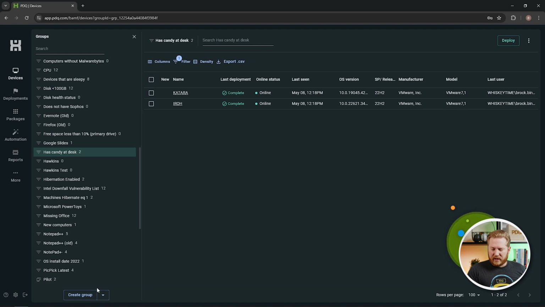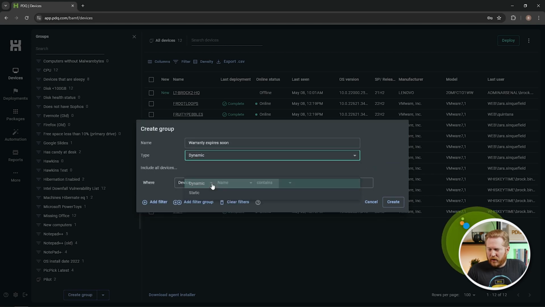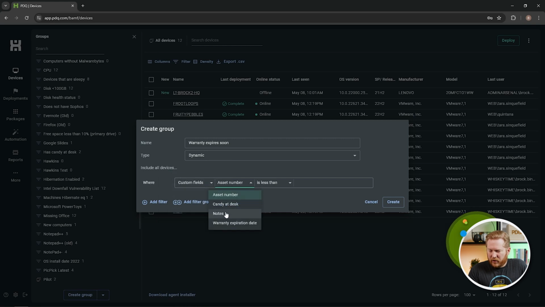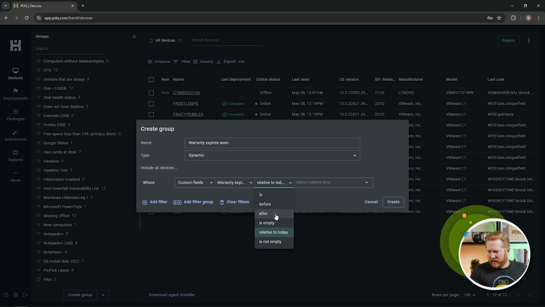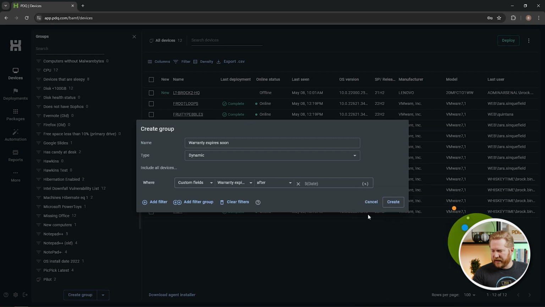But a more realistic group, let's create another one here, and we'll actually create a group for monitoring your warranty status. So let's call it warranty expires soon. We spelled that incorrectly. Again, we're going to make this dynamic, and we are going to choose our custom fields here. This time, we're going to choose that warranty expiration date, and then we're going to set it. The first filter is we want it to take place after today. So we can use this built-in variable for date, and that's always going to be today's date.